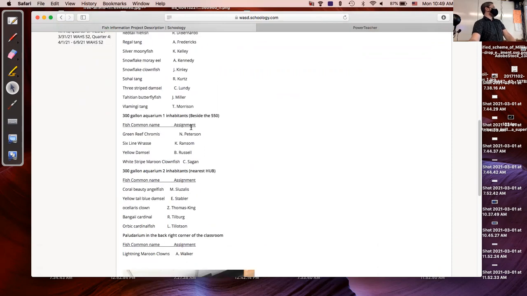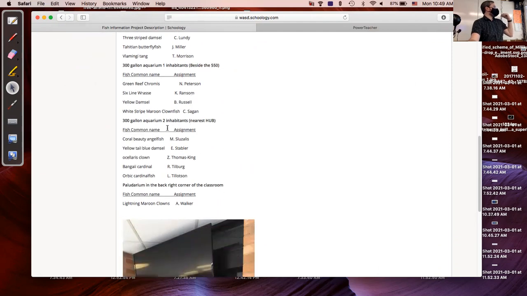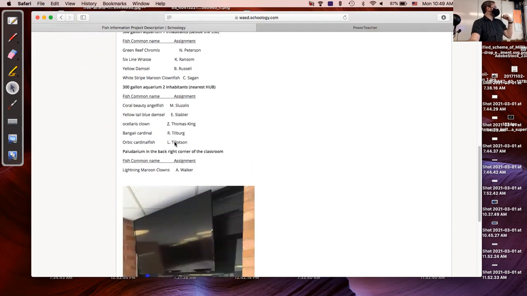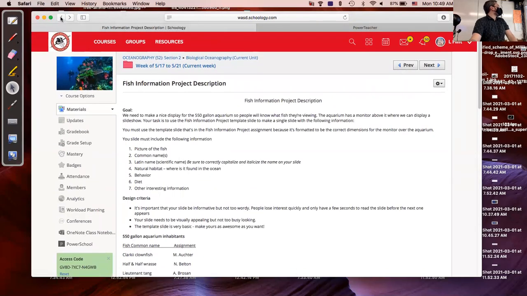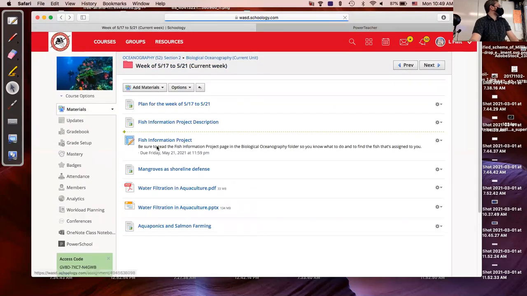300-gallon aquarium 1 is the one that's closer to my room beside the 550. 300-gallon aquarium 2 is the one nearest the hub. And then the paludarium's in the back right corner of the classroom. And the idea is to make a single slide with information that we can rotate through the screen.